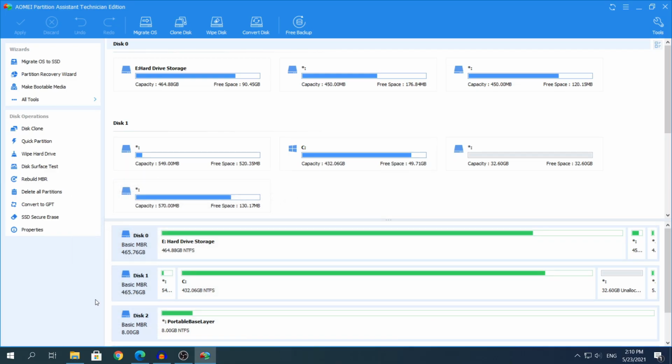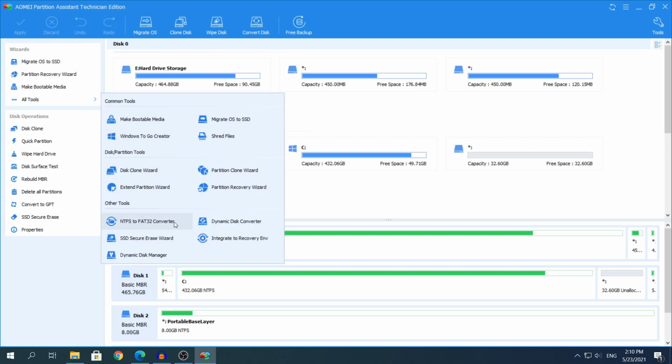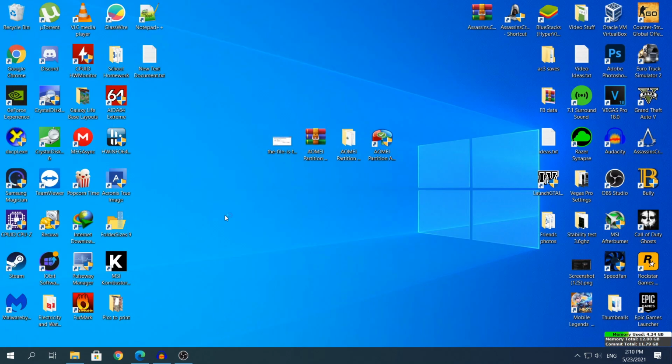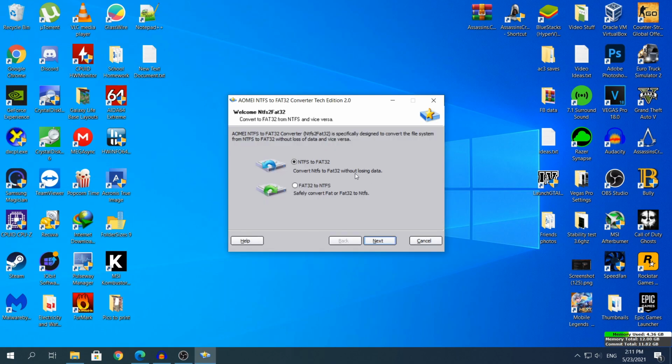Once you're in the software, the specific feature that we'll need to use is going to be on the left side right here. Click where it says All Tools. Then at the bottom, click the one that says NTFS to FAT32 converter. Click that. The software will close and it will open another window.